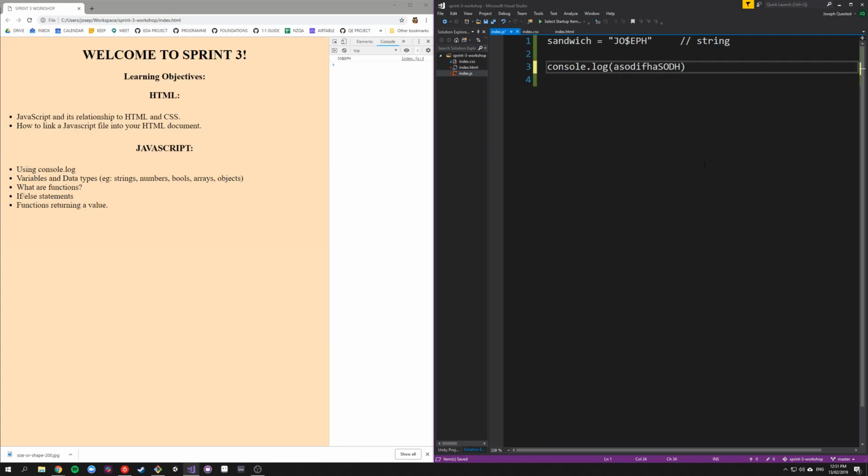If I just put in something like this, it should not work. Yeah, there we go: Uncaught reference error, is not defined at index. So I've tried to put in something that it did not expect, and it's freaking out about it. But look at what happens now. If I put this inside a pair of quote marks, like this, then I refresh the page, now it logs it out.